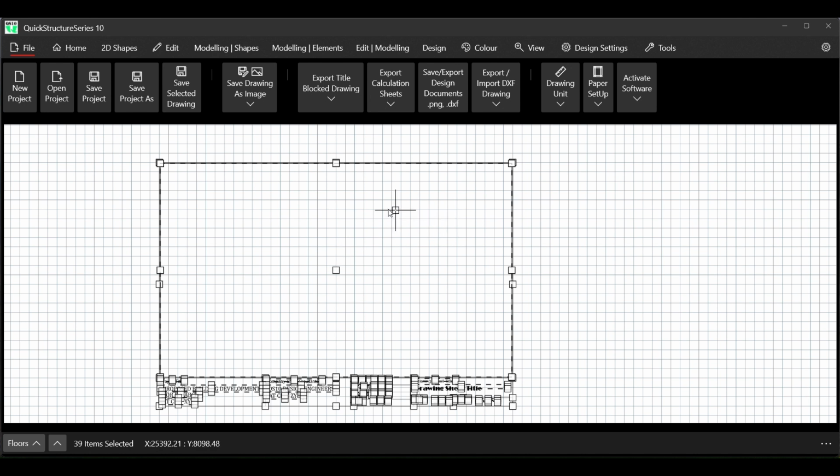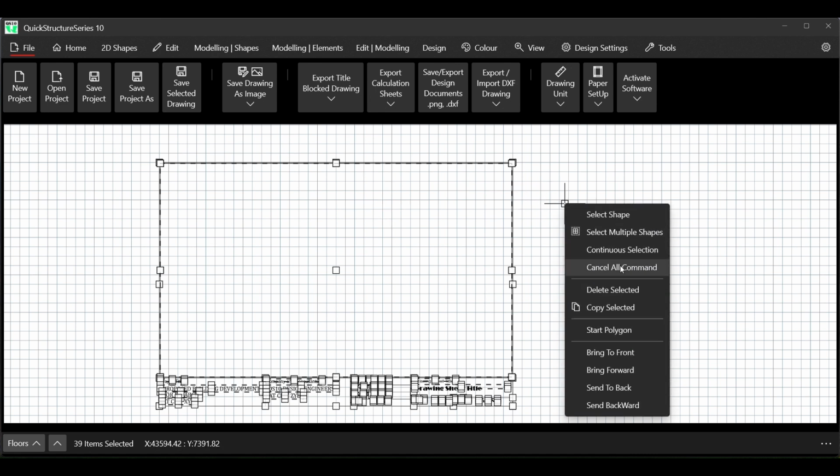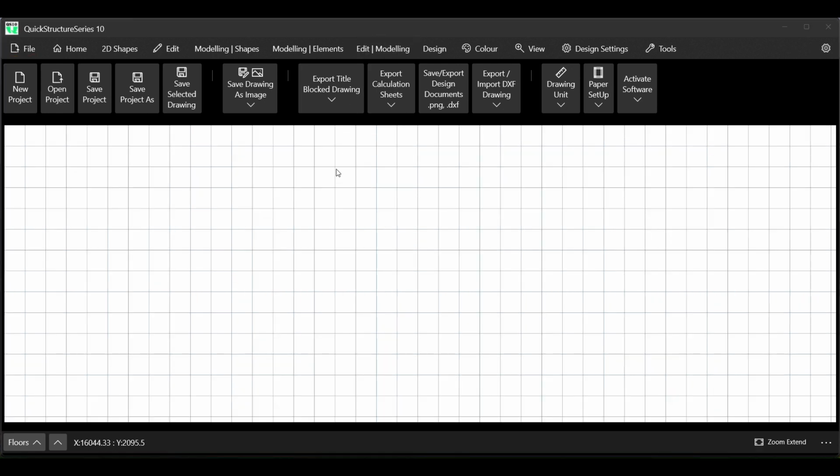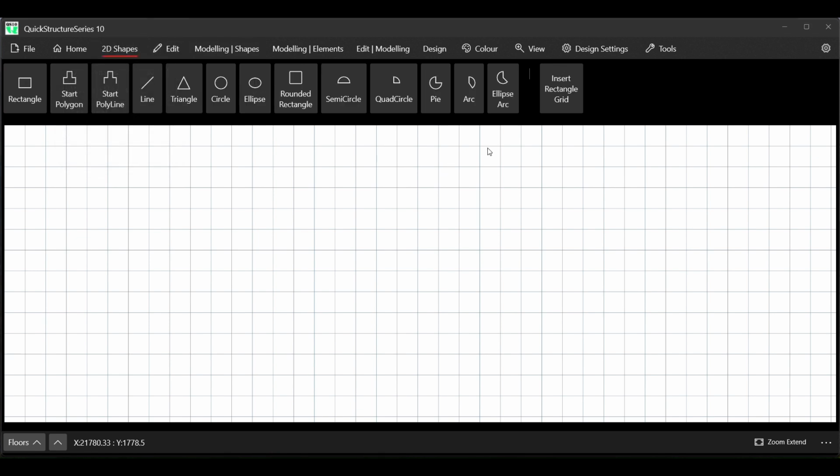The next thing I will do now, I will leave this project the way it is. I'll open a new project. Then from there I can probably make a new model and bring this title block in. Okay, let's do that. So we open a new project, so we can create a new project.